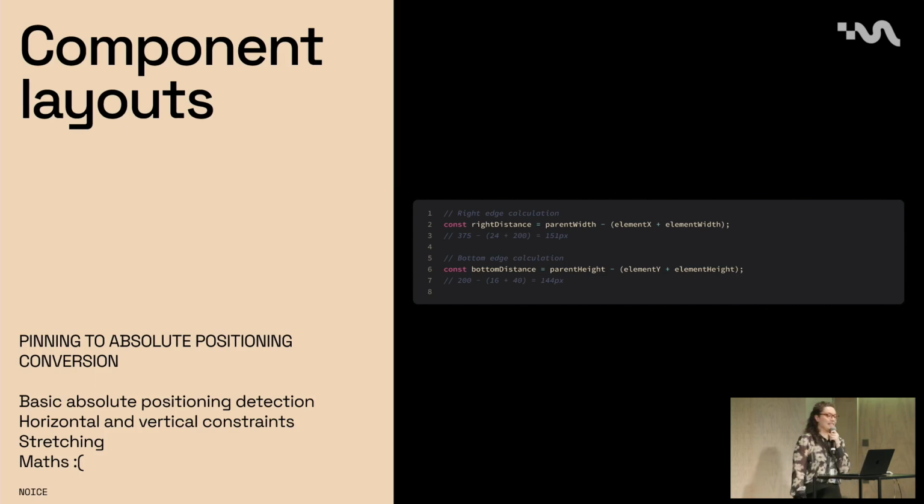And unlike in CSS, where we can simply specify bottom 0 or right 10 pixels, in Figma's API, we only get the X and Y coordinate of the top left corner of an element. I don't know why, it's very annoying. Even if the object is pinned to the right or the bottom. So we need to take some measurements from that element and its parent and then do a little bit of maths in order to transform the CSS into absolute positioning.